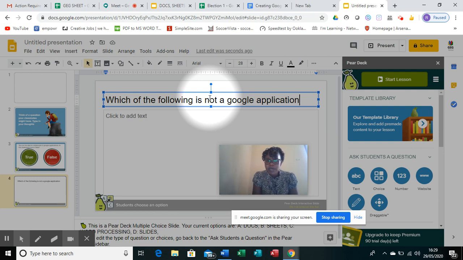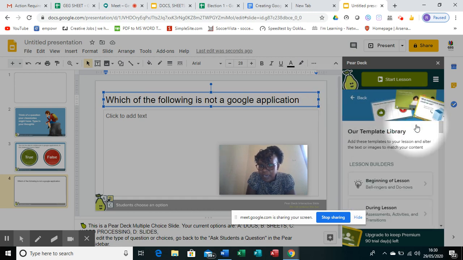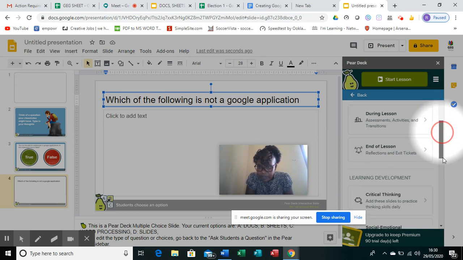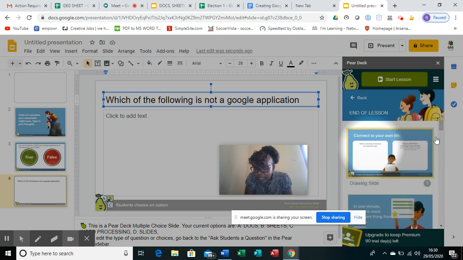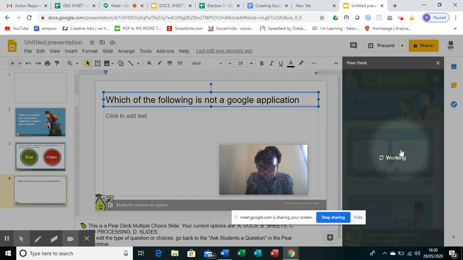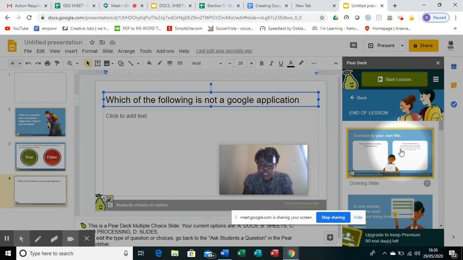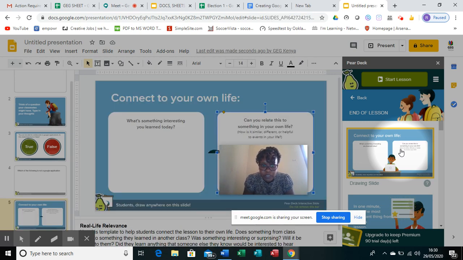All right. So I want to add one more last slide, and then I make it interactive. And that is the slide for ending the lesson. So I come here and end the lesson. And then I will select this option here for ending the lesson. So what you do, you just click and it's going to update. You click on what you want to use, okay? Connect to your life. What's something interesting you learned today? We can end with that.